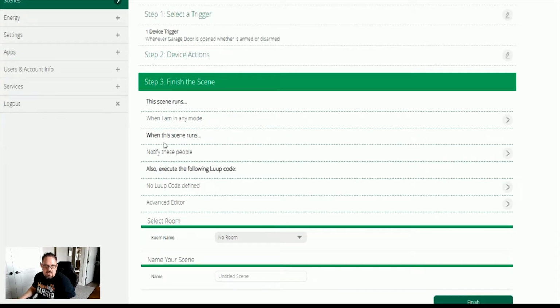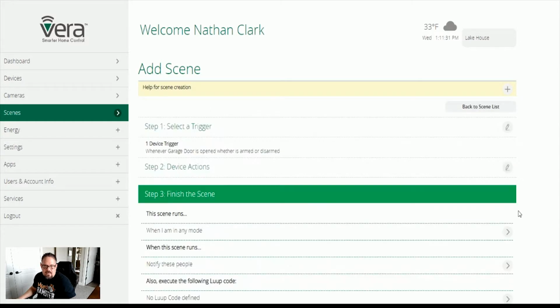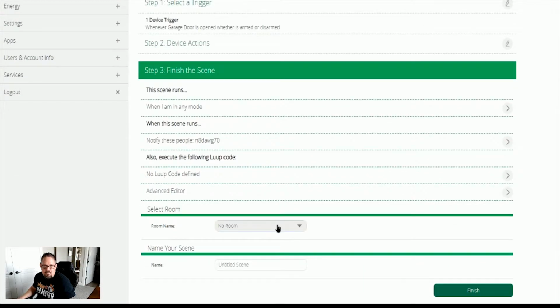When this scene runs, notify these people. So I'm going to say notify these people, loads the users. I can click me, I can click my wife, click done. This is where it asks what room do you want to put it in. The garage door is part of the house, so I say house. And then you give it a name.